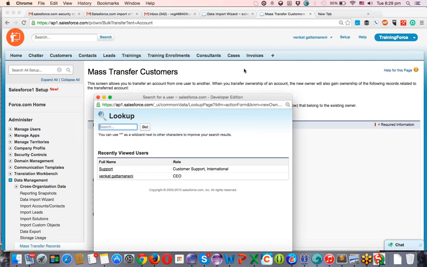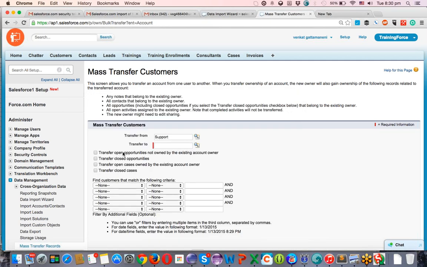Same thing I can do, because in the current system there is only two lists. That's the reason it's showing two users here. What I will do, I will select the old employee here, and the newly created employee I will select here. It automatically transfers open opportunities, closed opportunities, open cases, old cases, and I can use some other criteria also. I can transfer only some set of records instead of all the records.